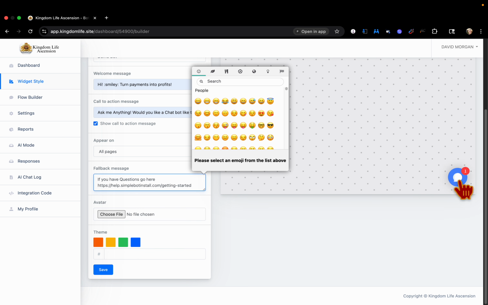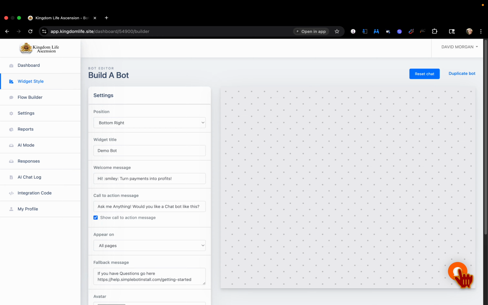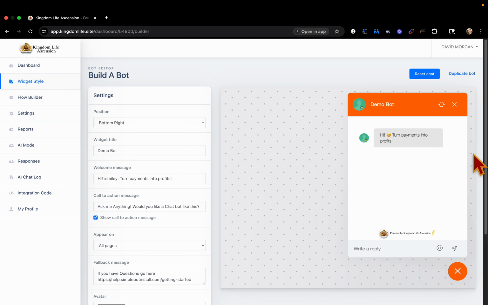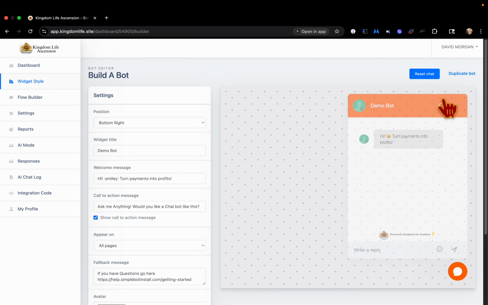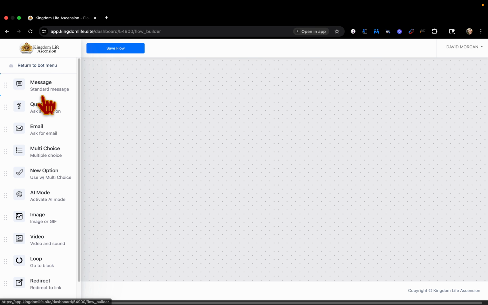You can choose a file to upload right here and change your little icon widget to whatever. You can also change the color and hex codes. Any hex code that you have, your branding color, whatever, you can put it right here. Works perfect. You always want to save it. And it looks like this. Boom.